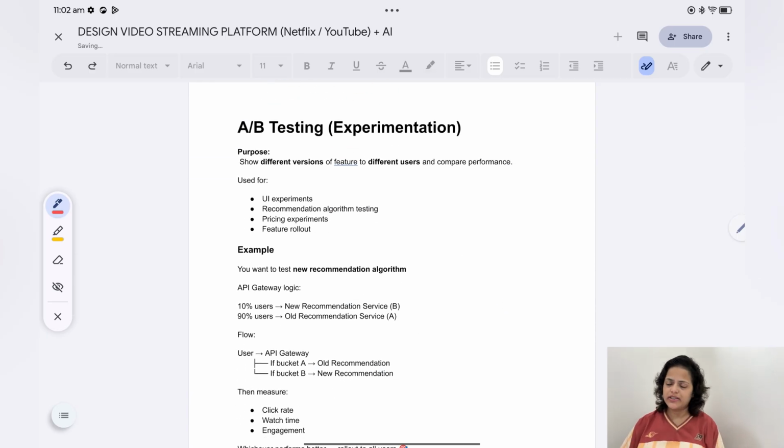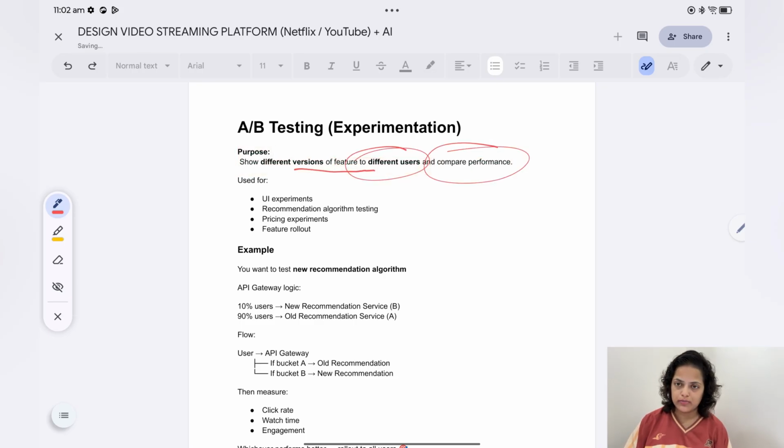Now A/B testing. What is A/B testing? This is experimentation from the Netflix side. What is the purpose here? Show different versions of a feature to different users and compare performance. For different users we show different features, track the responses we get, and compare the performance. It is used for UI experiments, recommendation algorithm testing, pricing experiments, and feature rollout.